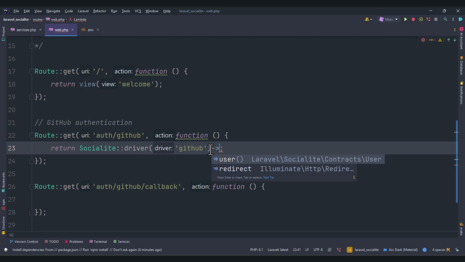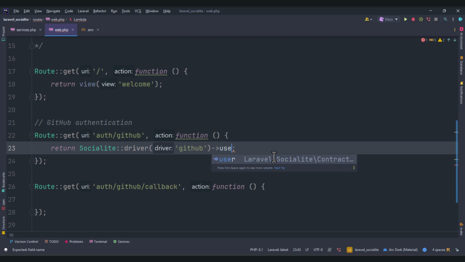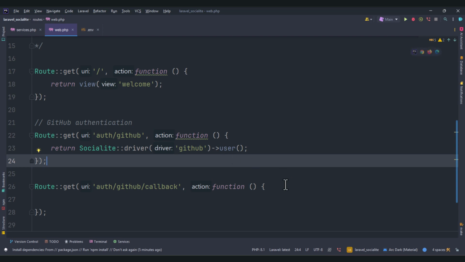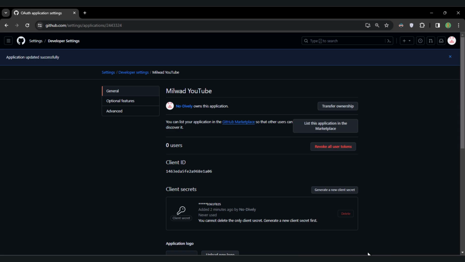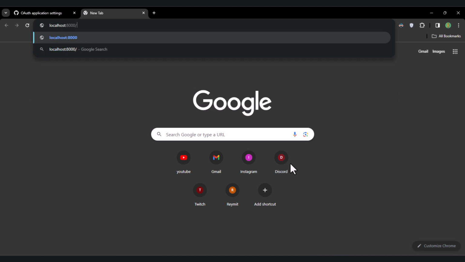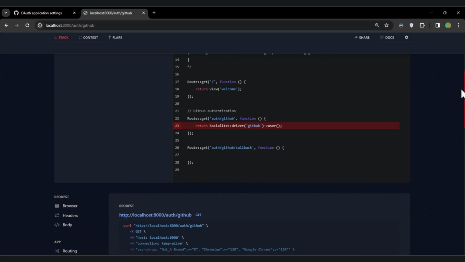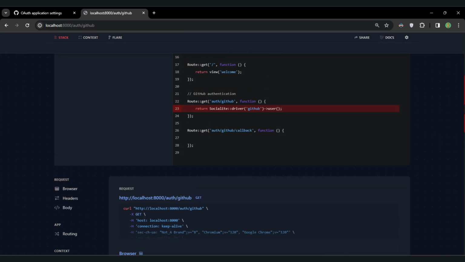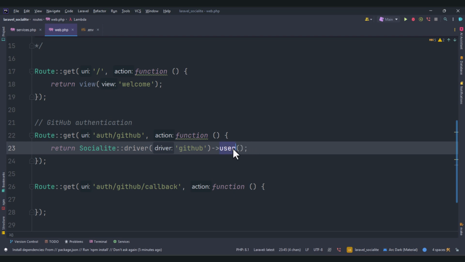If you use the user method, I think it throws an exception, because the user didn't log in with GitHub, or maybe it returns null or throws an exception. We can test it. Let's serve my application, localhost 8000 and the GitHub route. Here you can see it returns an exception, Socialite can't find the user, as I said before. So I need to use the redirect method.